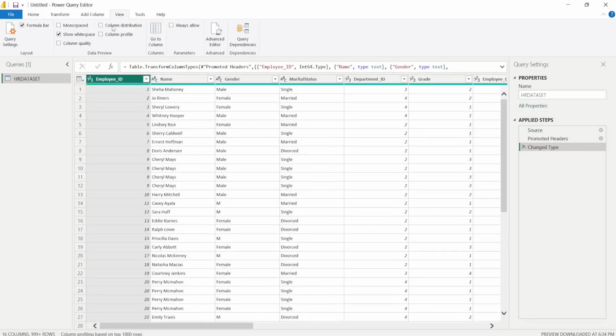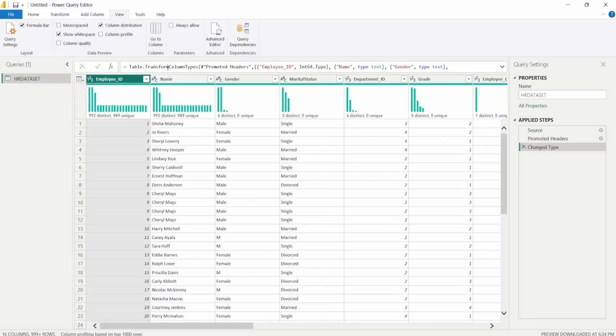First I'm going to check the option column distribution. The column distribution option is going to give me information like how many values are unique and how many values are distinct. In this case 98% values are unique and 99% values are distinct as far as the employee ID column is concerned. Now let me explore the gender column.